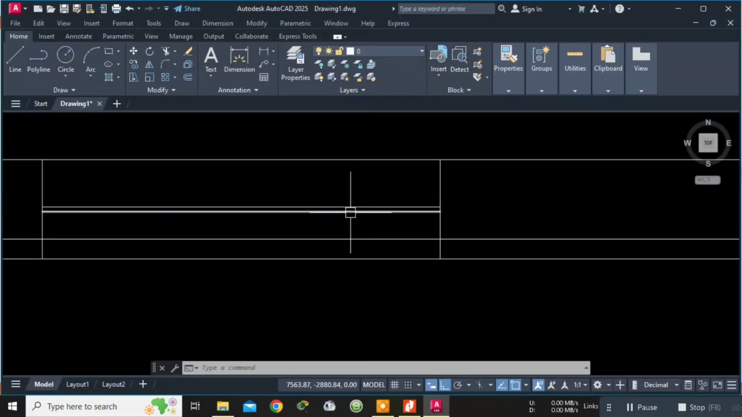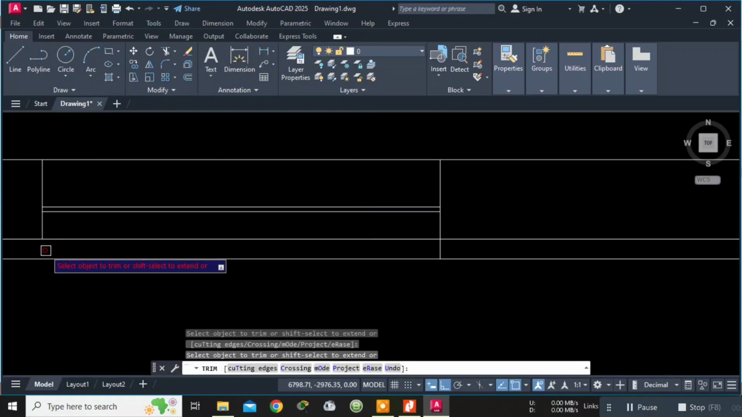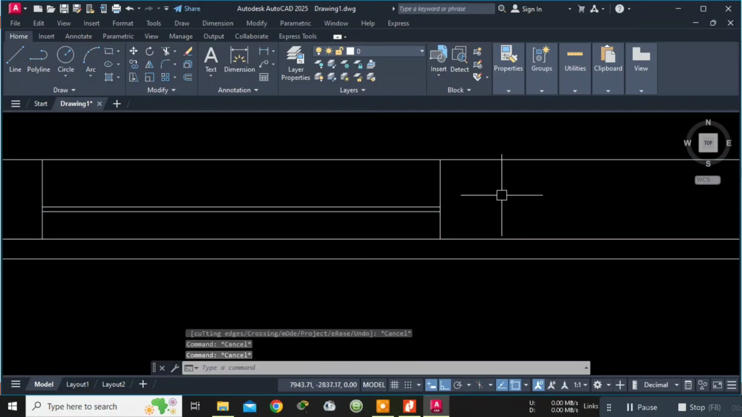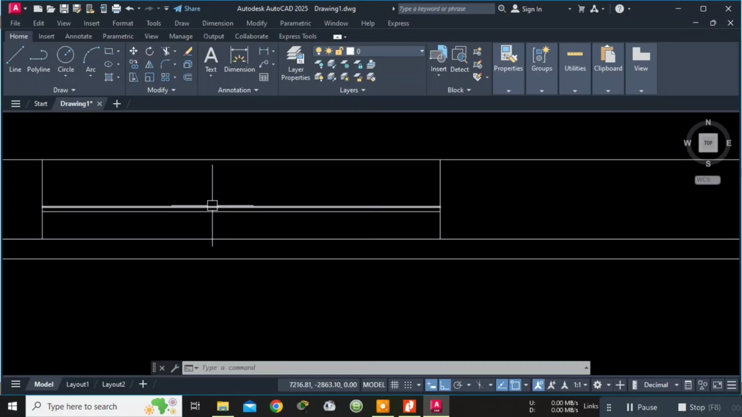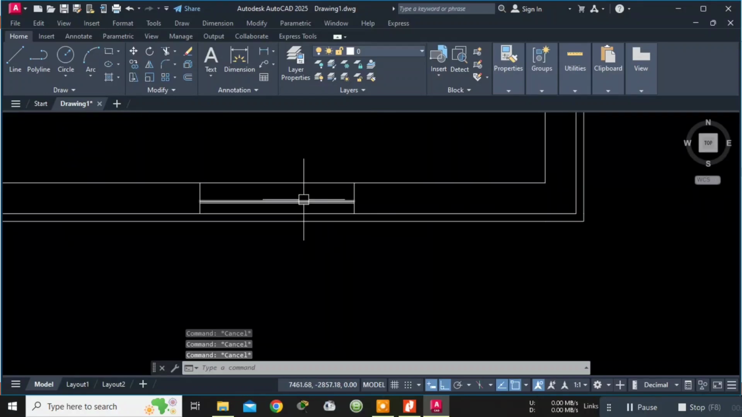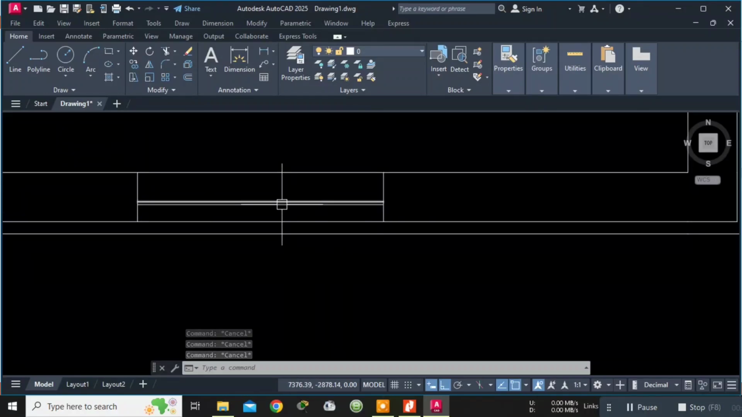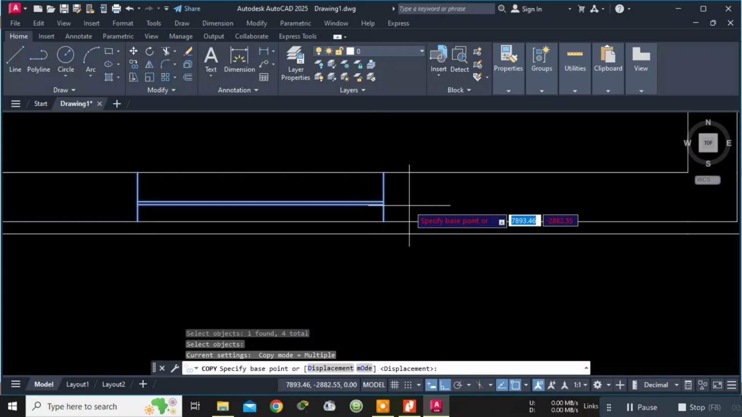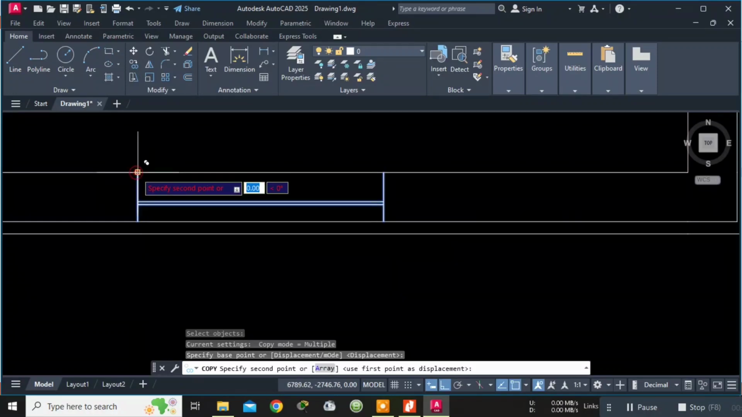and even you need to trim that, trim it. After that you need to copy that window. Now simply you need to copy that window, place on copy, click it, select the objects. After selecting the objects, press again enter. Now displacement point, click this as the displacement point.